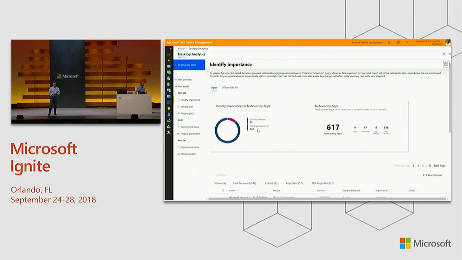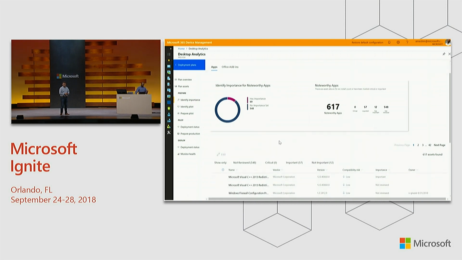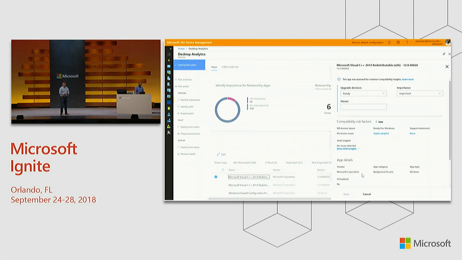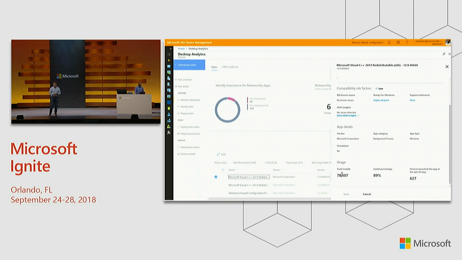So I can definitely jump into one of these. It starts showing me insights about that overall particular set of asset. So in this particular one, you can see I have about 78,000 installs, about 89% of my organization. And then what the overall usage looks like from that last set of 30 days, or actually loading at that point. Just some basic app details, some ready for Windows information of how well it's been adopted. Do we have a support statement? And then any AHA insights if the AHA tool was out there.